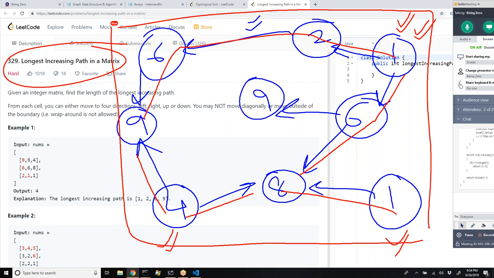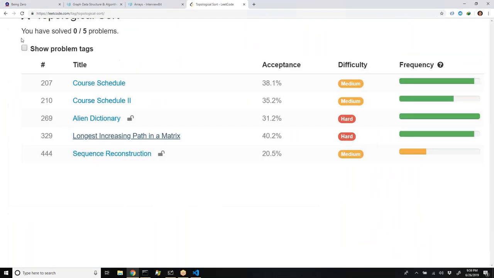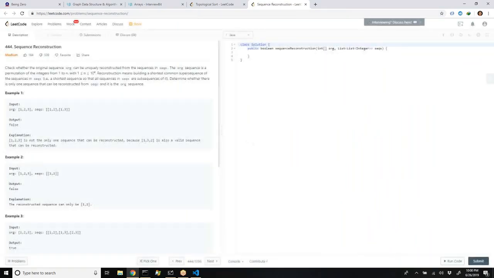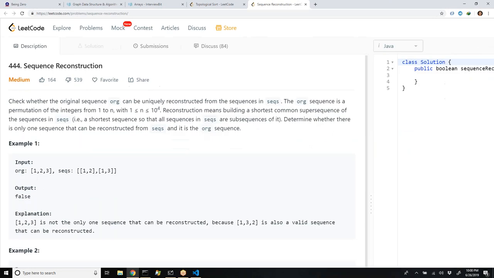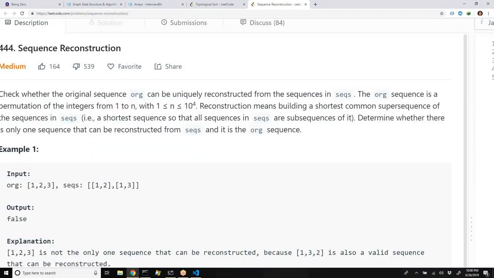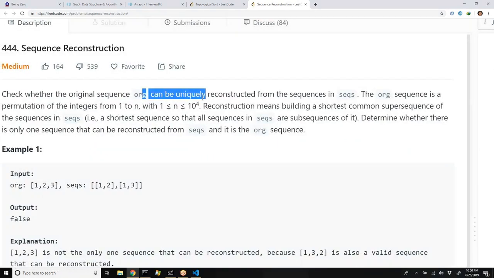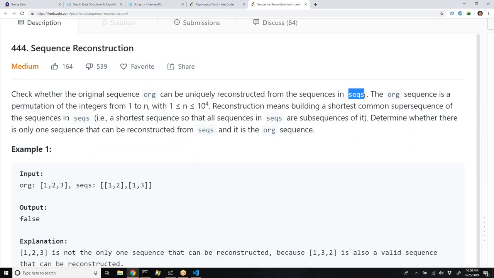Okay. So this is the third example. The fourth example also, let's see what the problem statement is. It will actually cover the problems of topological sort that are available. Check whether the original sequence can be uniquely constructed from the sequences in SEQS.